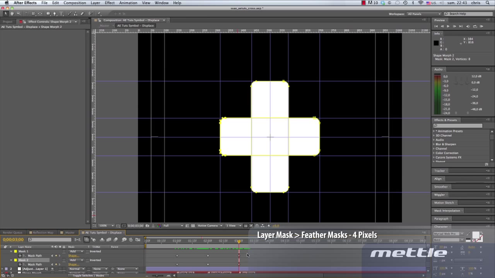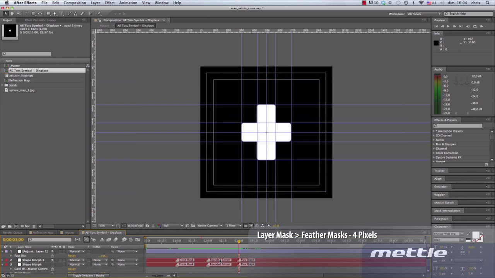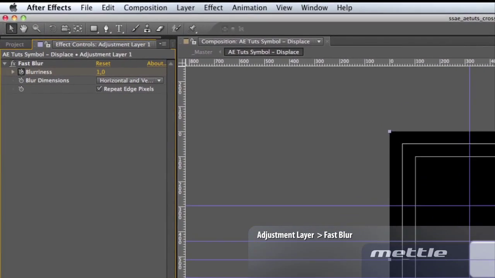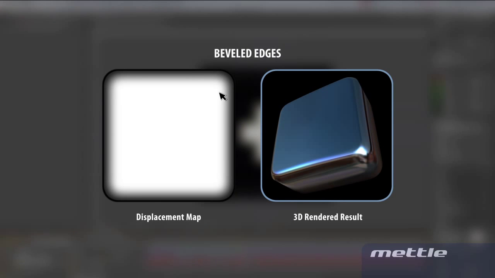The next thing we want to do is add a bevel. So we select the mask and hit the F key to bring up the mask feather controls. We'll add a 4-pixel feather to the mask shapes. Or we can add an adjustment layer and do this with your favorite blur. Personally, I like using Fast Blur. It's fast, clean, and it does the job well. The end result of the blur is that it adds a bevel to the edges of the shape.